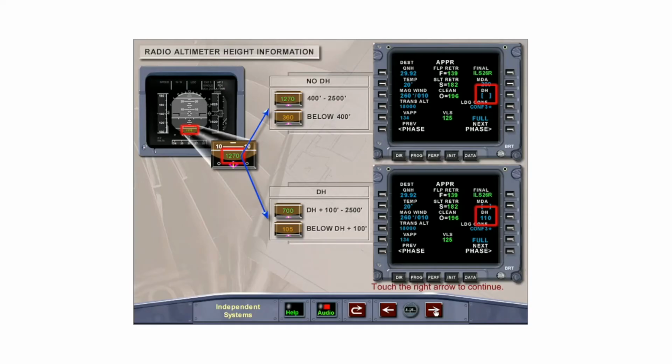The radio altimeter height information is displayed on the primary flight displays in 3 separate ways. The lower part of the attitude sphere displays the radio height in digital format when the aircraft is below 2,500 feet. The radio height is displayed in green for heights between 400 feet and 2,500 feet, changing to amber below 400 feet when there has been no decision height entered into the MCDU.